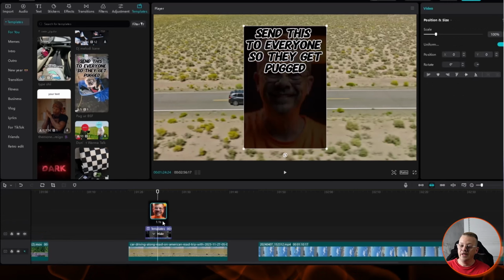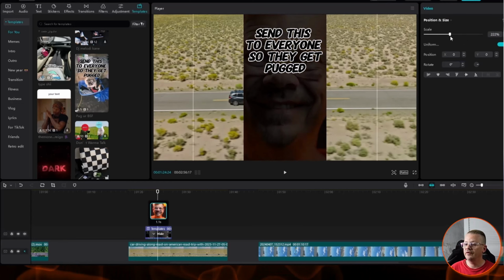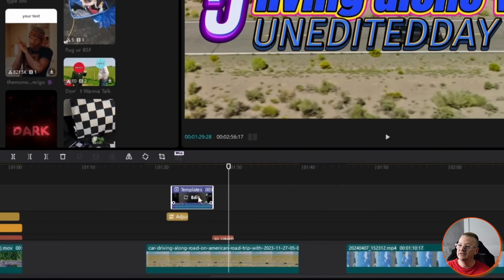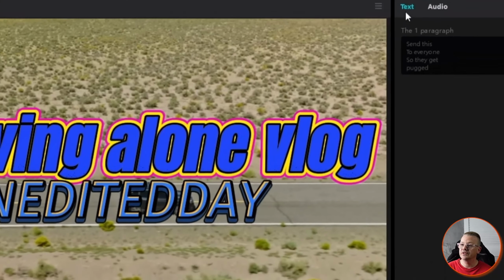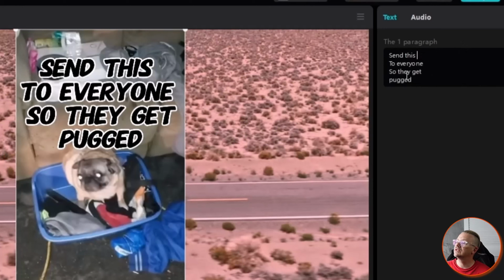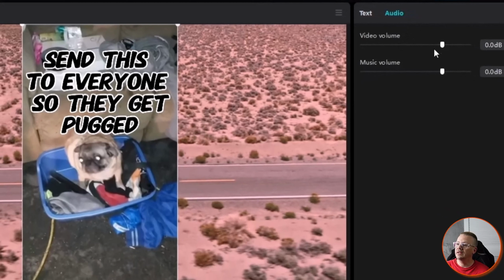Now, if you have this selected, you can also come up here on the right and you can change the scale, position, and size so we can make this whole thing bigger if we want. If I'm clicked down on this template part where the picture is up there and the template is down here in my timeline, I have this text option, the paragraph, so where it said send this to everyone so they get pugged, you can change all that text. Then you can switch over to the audio and turn that video volume and music volume to where you want it.